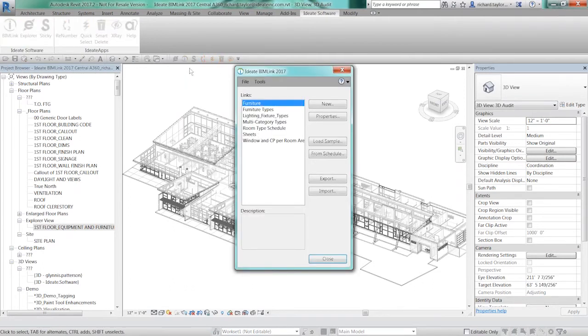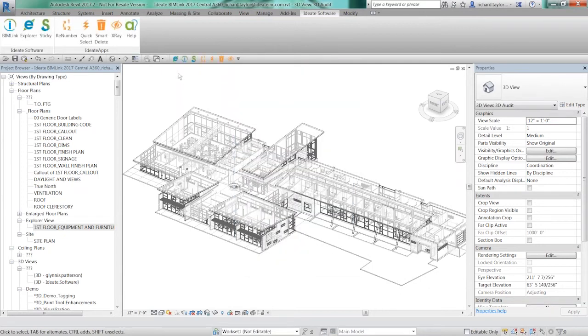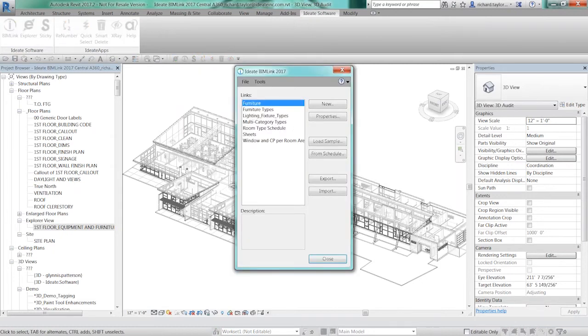You'll also see that I have the tools on the Quick Access toolbar as well. Let me just close that. I've added all of the Ideate software tools, and what you can do is just right-click and say Add to Quick Access toolbar. Now I have the ability to just come over here and select BIMLink. So again, this is the main interface.